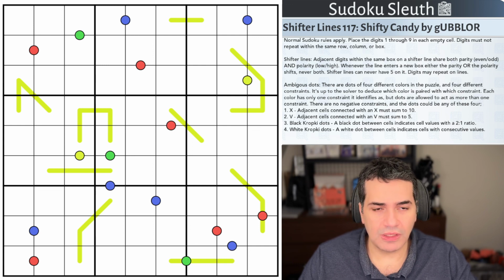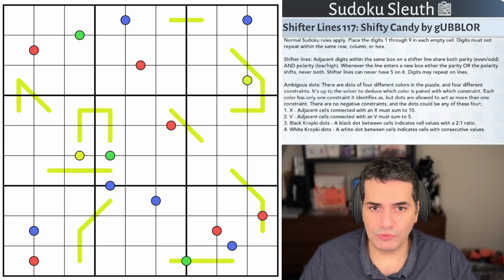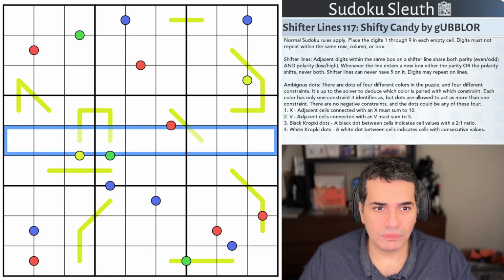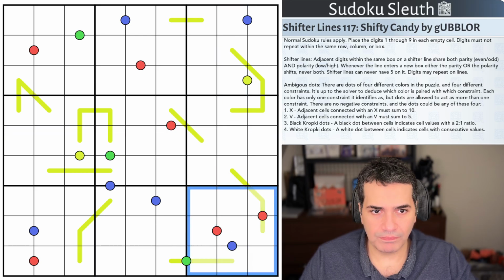Now I appreciate that the rules in here are in fairly small font. As always, they're down below, and of course with the link that you can use to play, you've got the full rule sets in the software itself. Rules wise, we've got the following set of rules. Normal Sudoku, place the digits 1 to 9, once each in every row, every column of course, and then every 3x3 box. Then we have the shifted lines.